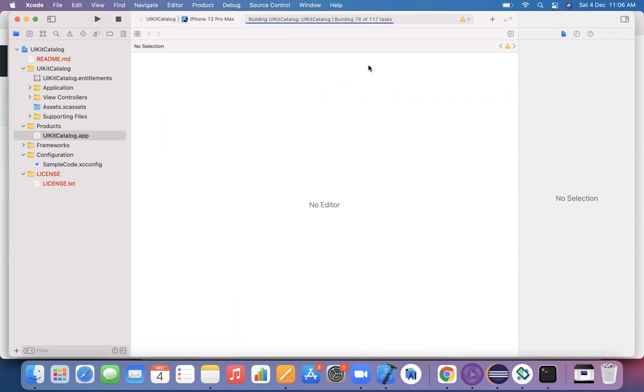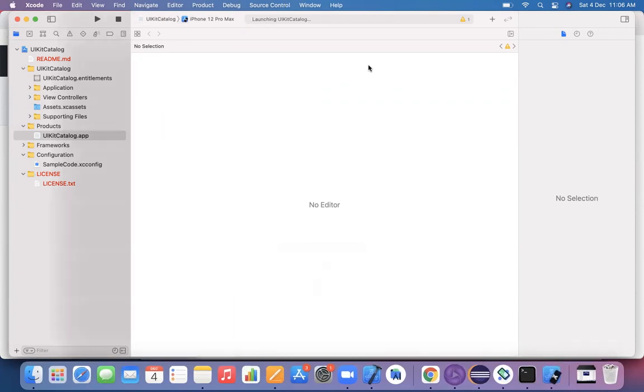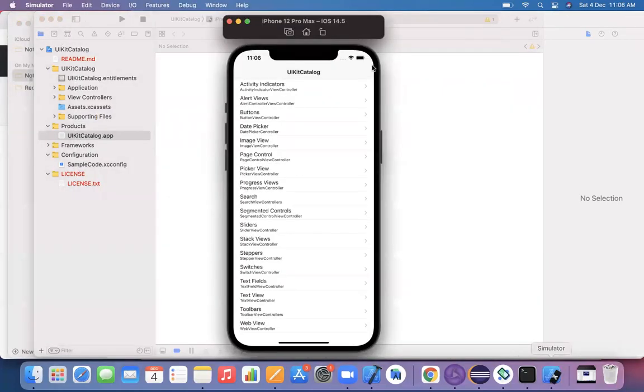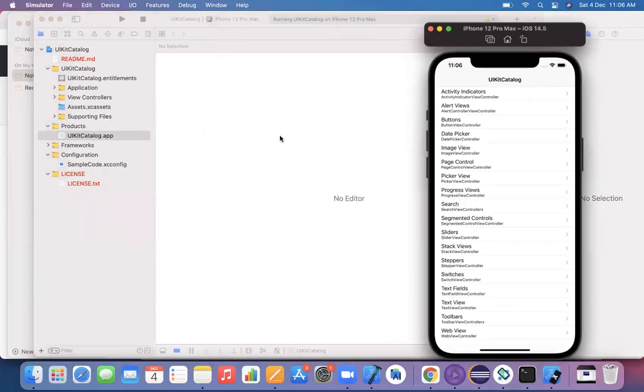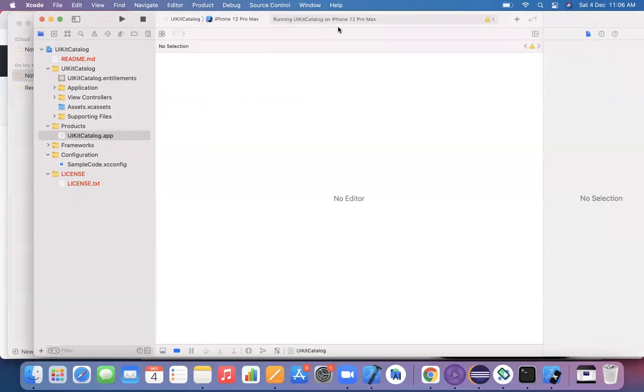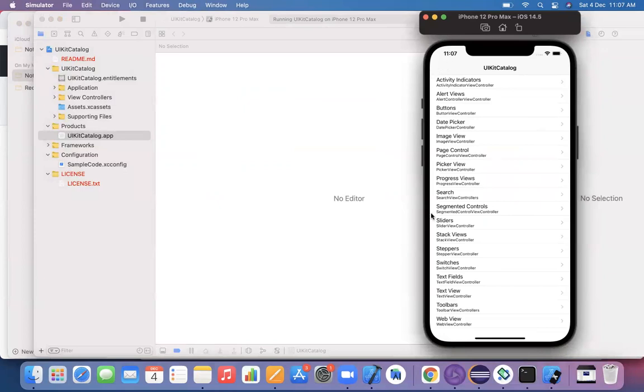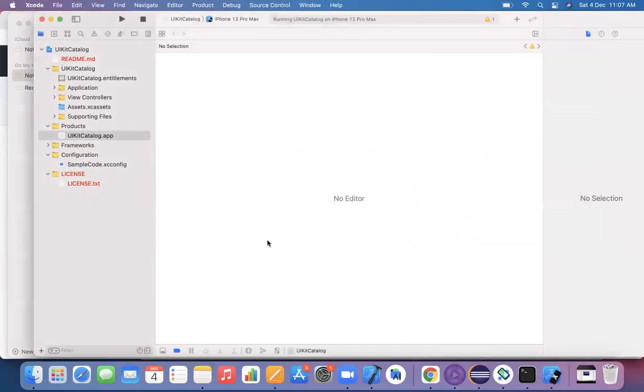It will take a few seconds to build this application for that device. So here we got a build successful. It will try to launch that iPhone 12 Pro Max device, and this application will be installed. You can see it running UI Kit catalog on an iPhone 12 Pro Max. The complete app source code we downloaded is being populated here. Now, I don't want to continue this Xcode build, so I'm just doing a stop.